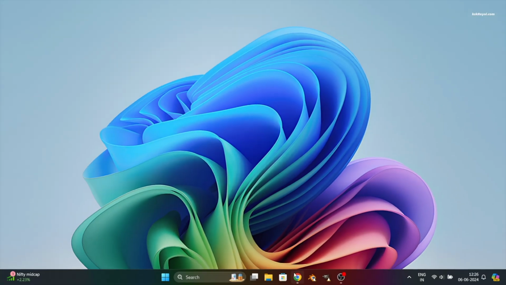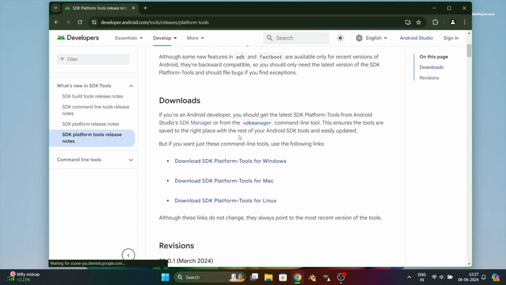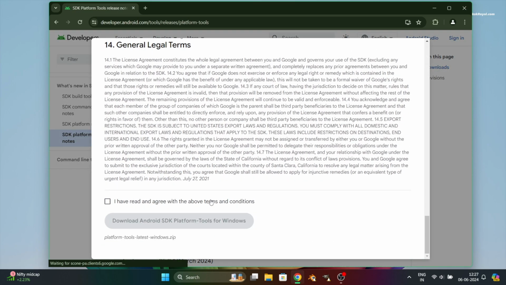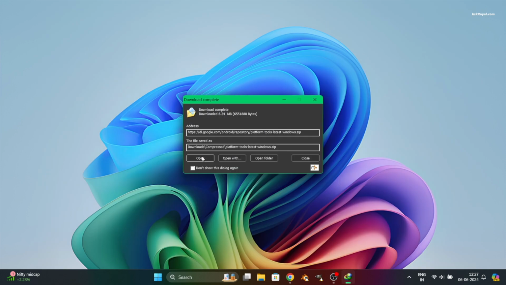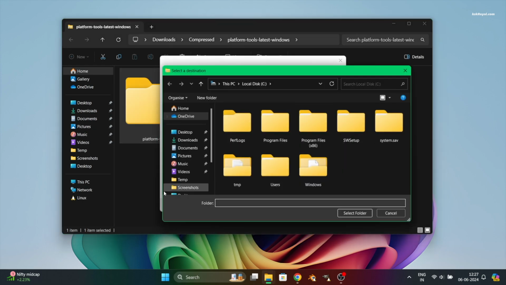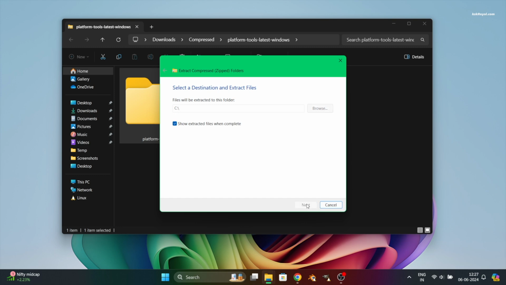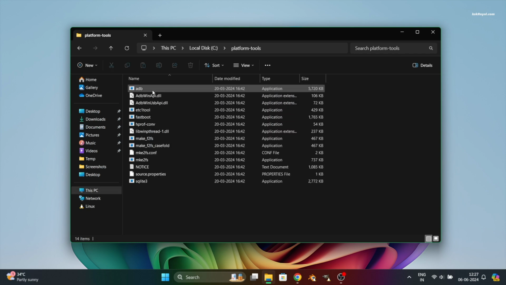Then head over to the Android developer website and download the platform tools for your computer. In my case, I'm using Windows 11, so I will download the corresponding version. Once downloaded, double-click on the zip file and extract it to the C drive. Now, within this folder, you will find the ADB and Fastboot commands. Let's add this path to the system environment to access them from anywhere.